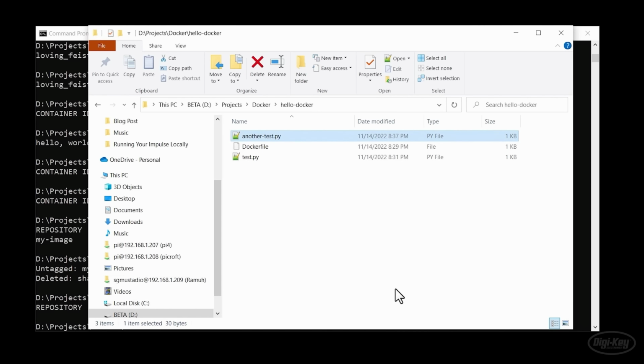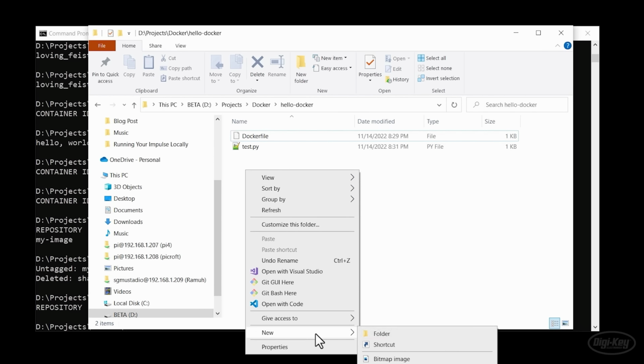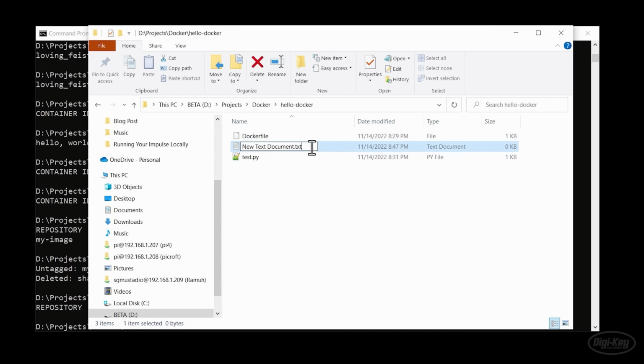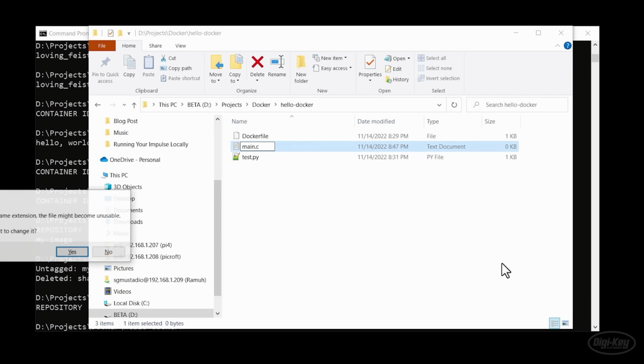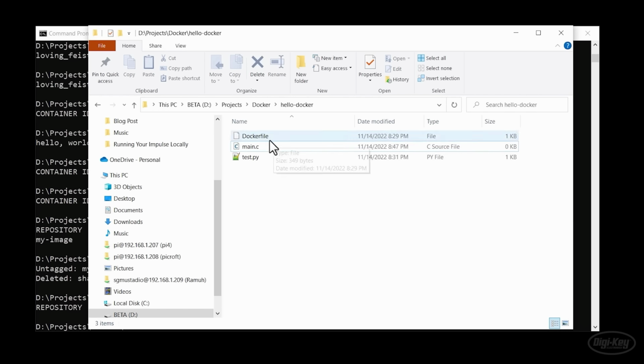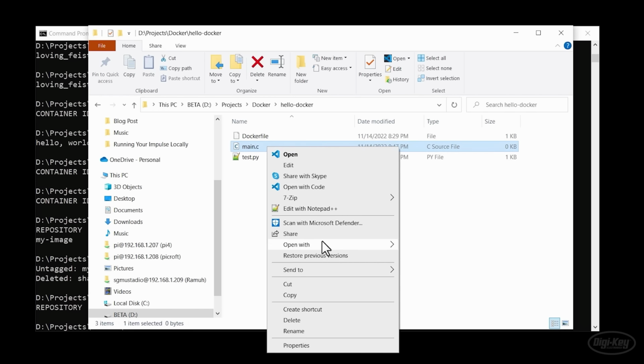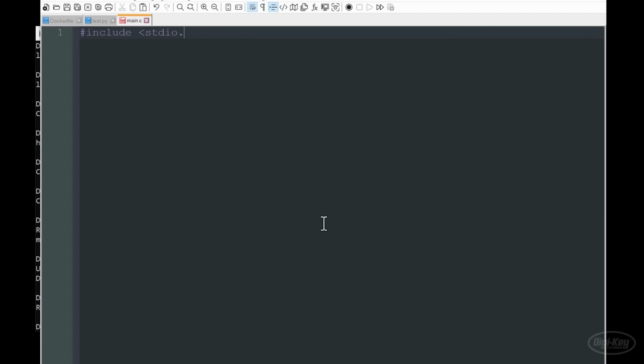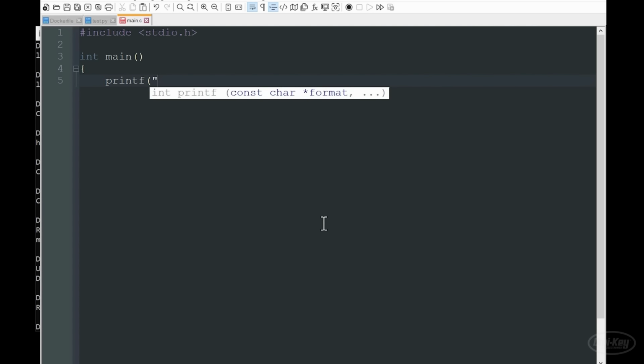We are done with another test, so I'm going to delete that so it doesn't clutter up this folder. Then I'm going to create another document. This will be our program under test. Let's create a super simple main.c program. As you can guess, we're going to include our standard input and output. In main, we are just going to print something to the console.